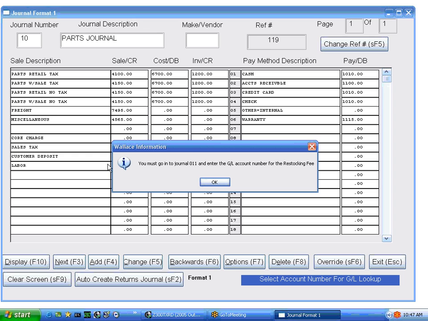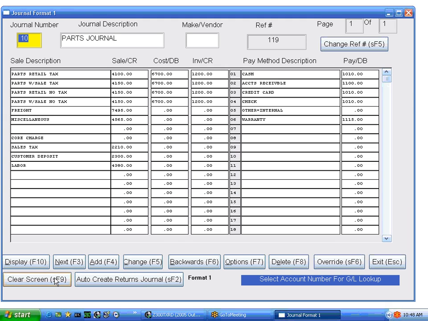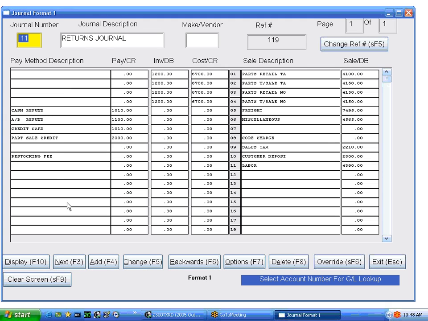You must go into your Journal 11, which is your returns journal, and give it a restocking fee. In other words, everything on this POTS journal is returned exactly the same, except one other thing. The returns journal has a restocking fee. So if you're charging a restocking fee, you need to give it that number. Now if we hit next, you'll see everything is reversed. The only thing we have to fill in is that restocking fee.